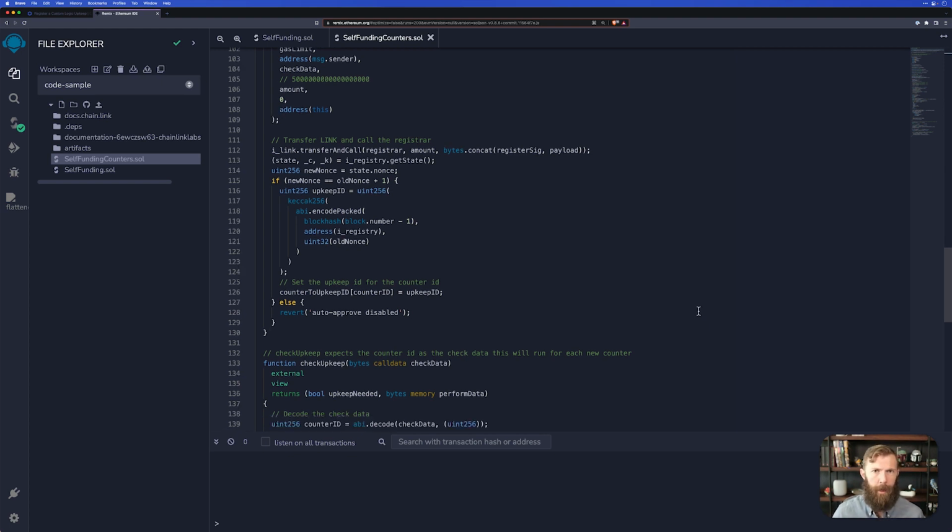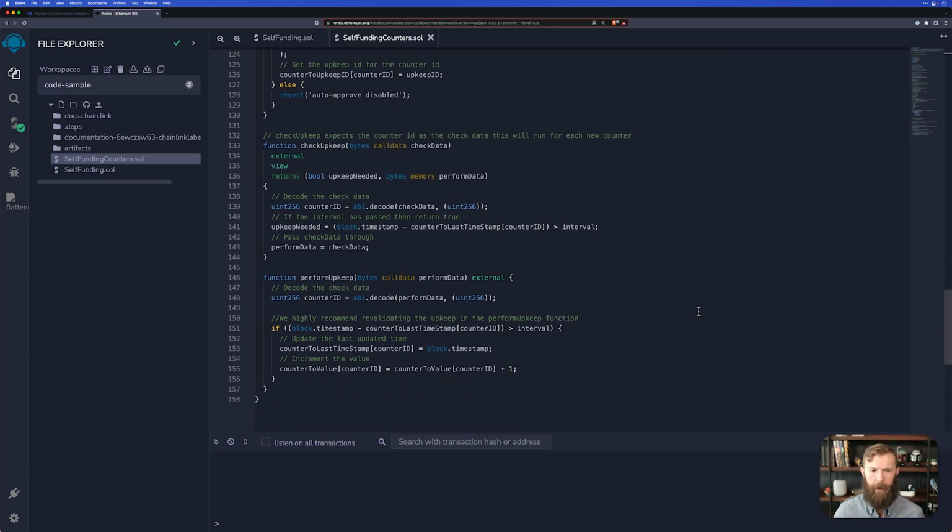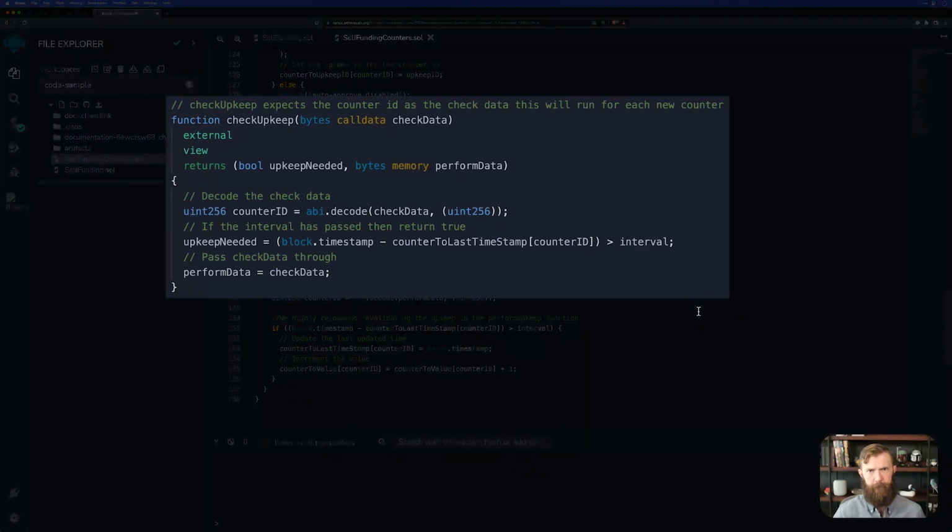What do we do in our upkeep? Well, we have our two functions. The first of which is check upkeep. A lot of times in our examples, we don't pass in check data because we like to keep things simple. But here we need to pass in that check data. And what's going to be in our check data is the ID of the counter that we're checking. So we'll need to decode that check data and get our counter ID back. Then we can check and see, do we need to actually perform upkeep?